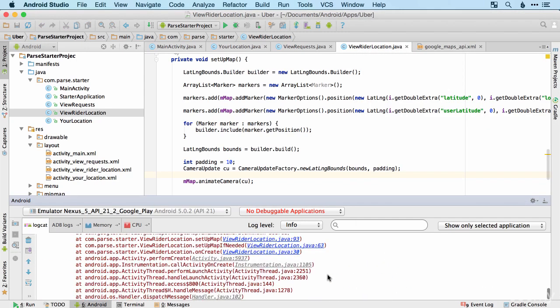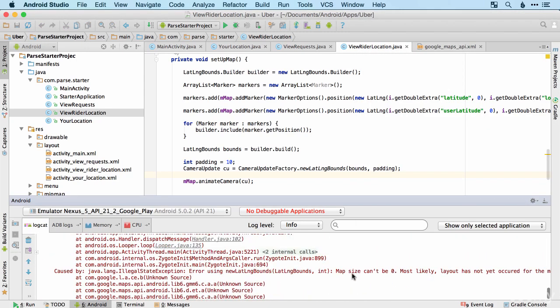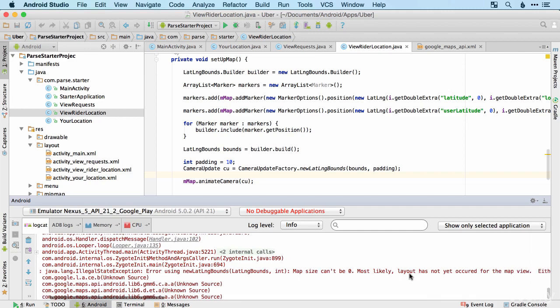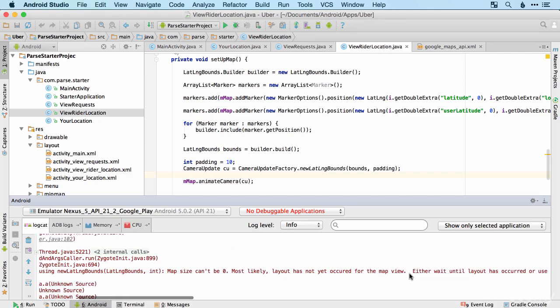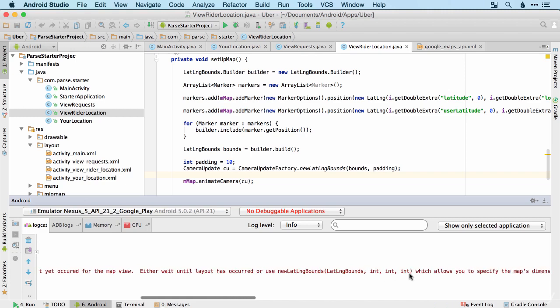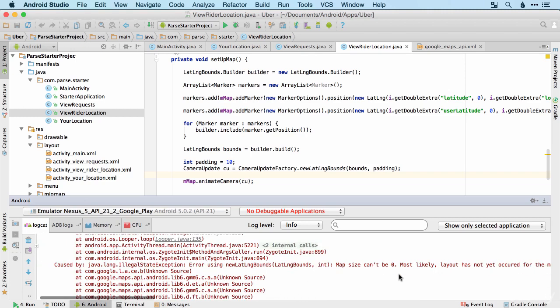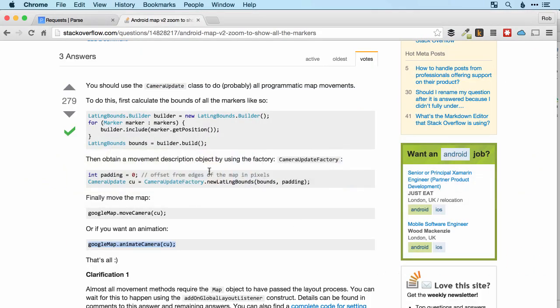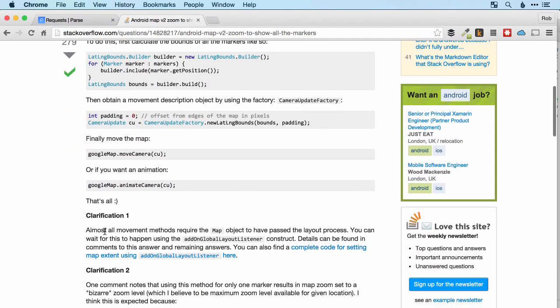Let's have a look. Let's not be too disheartened. Map size can't be 0. Most likely layout has not yet occurred for the map view. That's an extremely helpful error message. Let's pop back and have a look at our code. There's a clarification: all movement methods require the map object to have passed the layout process. So we need to add an on global layout listener to make sure that that's happened.